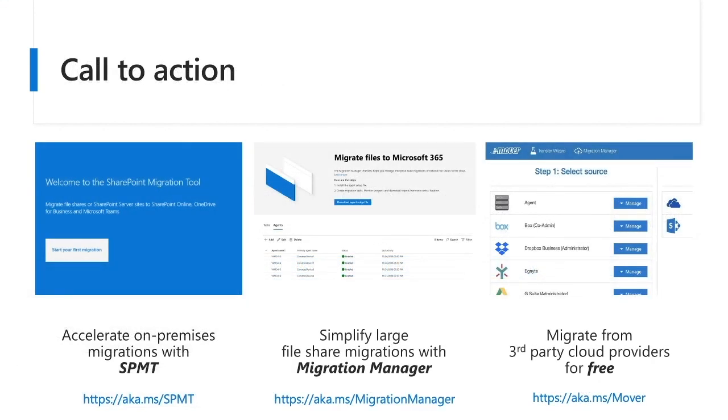So with that, I want to end with a quick call to action. You can use the SharePoint migration tool to migrate your content from on-premises to the cloud. Migration Manager will help you migrate your FileShare content. Finally, Mover can help you migrate all your content from third-party cloud providers to SharePoint and OneDrive.